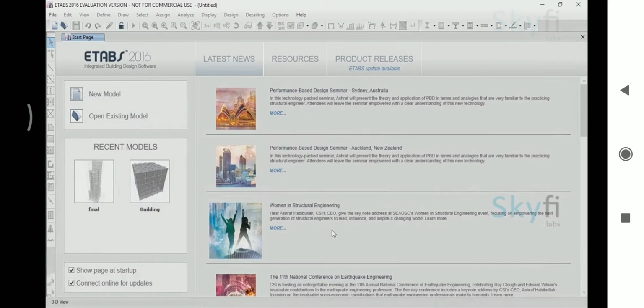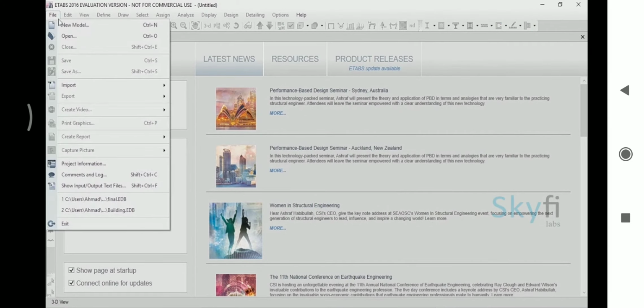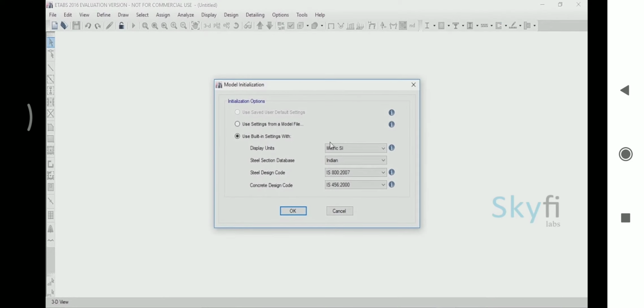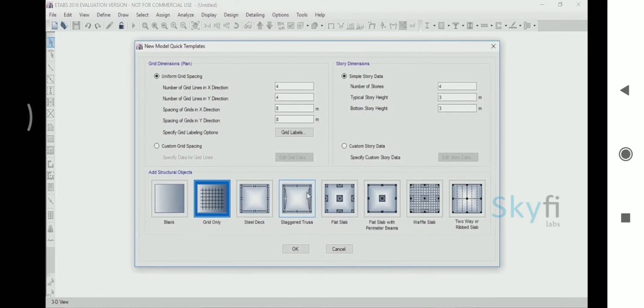Open the ETABS software. Select New Model from the File menu, and select the usual options as displayed. Then click on OK. In the Uniform Grid Spacing option, set the number of grid lines as 4, in both X and Y directions, and set the spacing values to 6 meters each, in X and Y direction. Then in the Simple Story Data option, set the number of stories to 23, and both the typical and bottom story height to 3 meters.